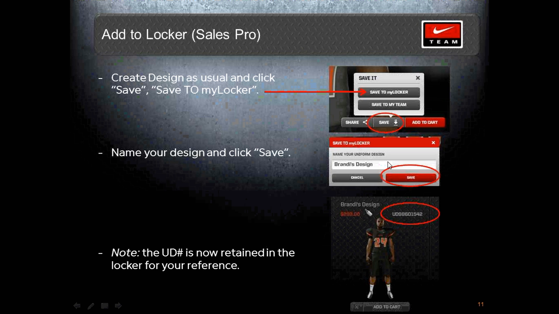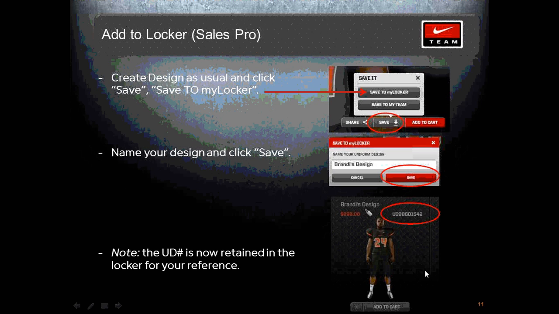You can give your design a name, and when you click Save to My Locker, you will then be able to click on your locker icon in the upper right-hand corner of the screen and note the design that you've got saved there for future reference. You can then email it or share it via PDF, however you like, from your locker.